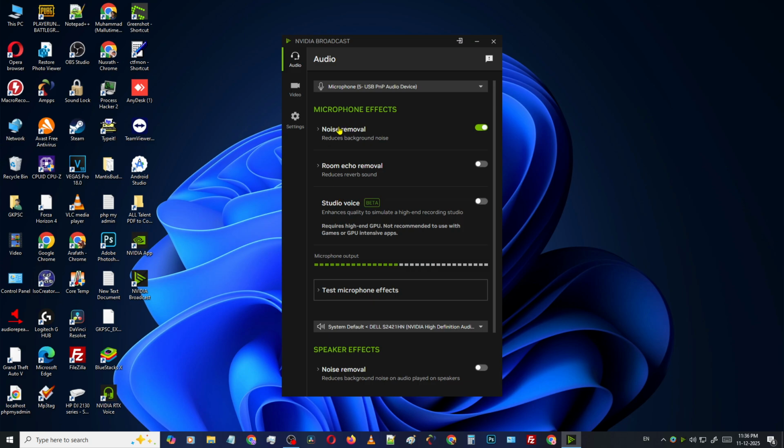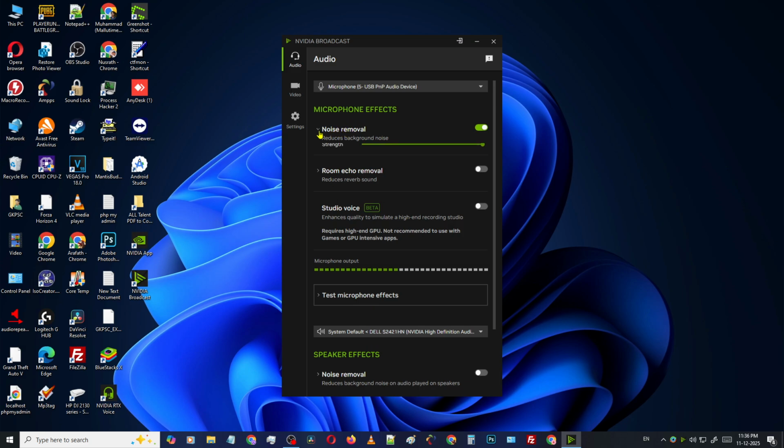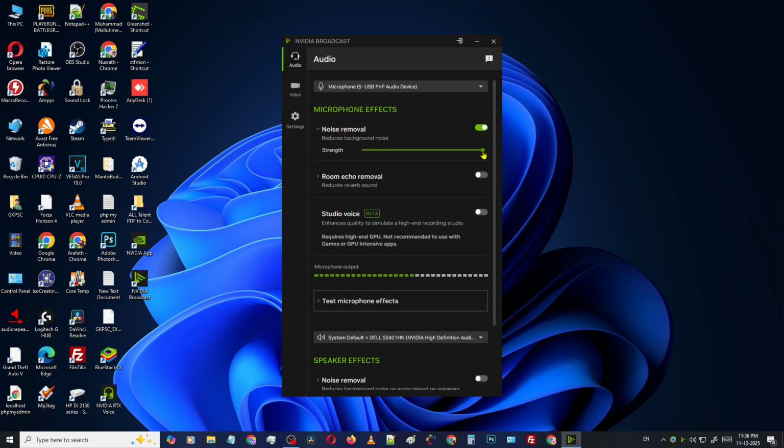You can see here, noise removal is turned on. Strength is 100%. Okay, and you can simply click here to cancel the noise removal. Now we are using the Nvidia Broadcast without noise removal. You can see the difference. Okay guys, that's it. In this way you can simply turn off the noise removal.